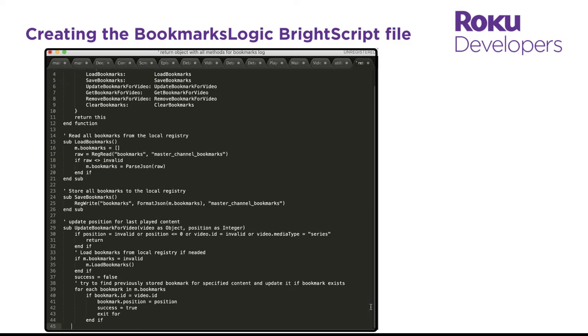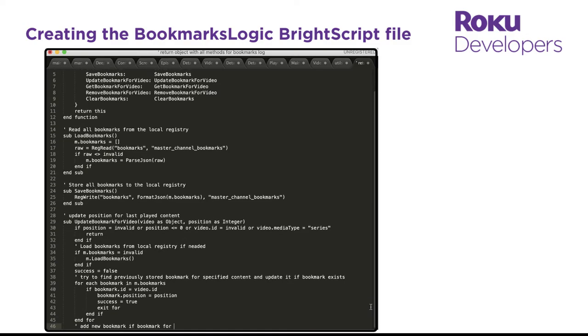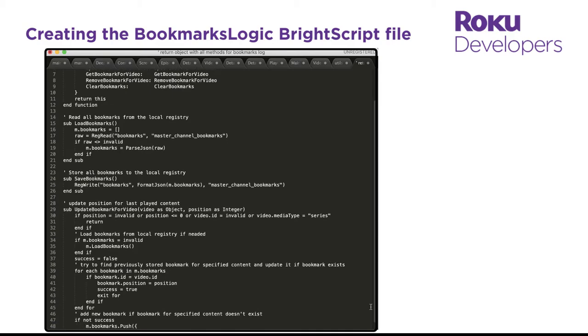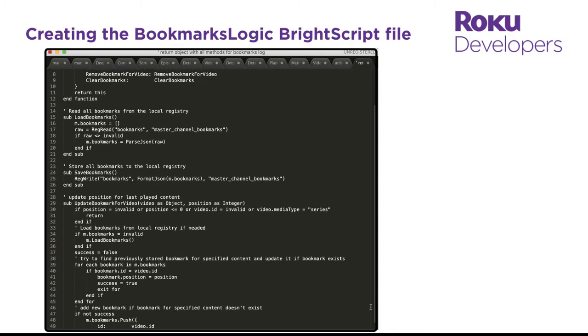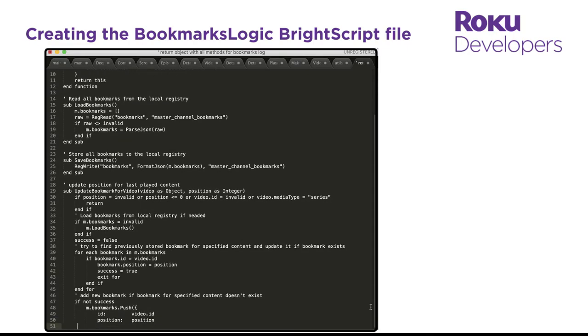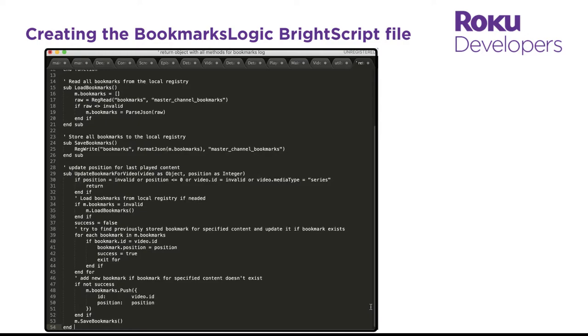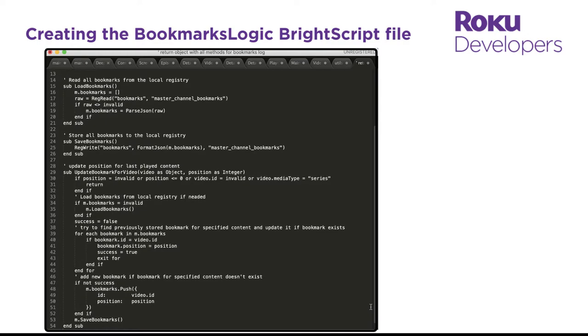Now, if the success flag is not true, which means there are no bookmarks for the video passed into this method, let's push an associative array with the video's ID and playback position onto the m.bookmarksArray. Finally, let's call the saveBookmarks method using the m.component variable to write the updated m.bookmarksArray to the device registry.